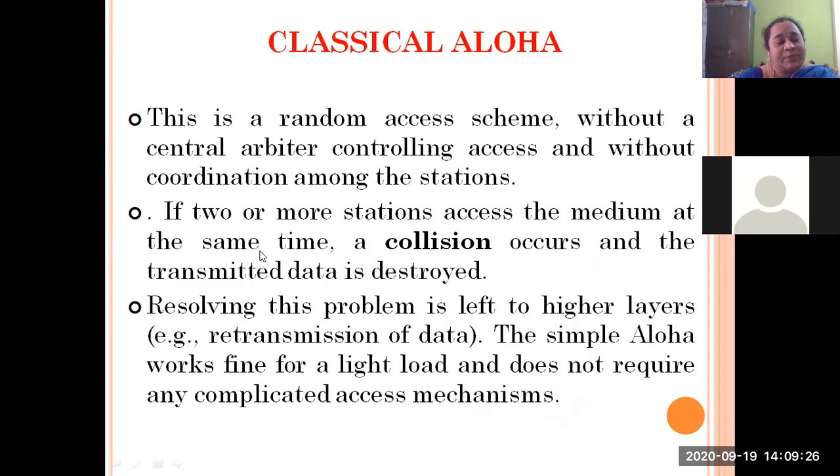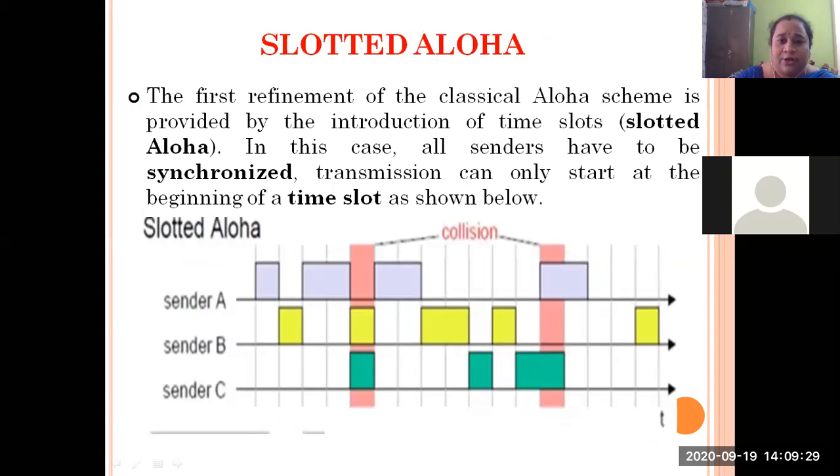Coming to the refinement of this classical Aloha, we have the slotted Aloha, in which the sender and the receiver are synchronized by slotting or slicing the total available transmission period into different time slots. The senders are instructed to send the data at the starting of the slot itself. Even though it was done as a modification for the classical Aloha, it has not been an advantage. Why? Because even though the time slot has been given, it's not given to the senders, it's given for the transmission period. So there will still be a chance of collisions. That is about the slotted Aloha.